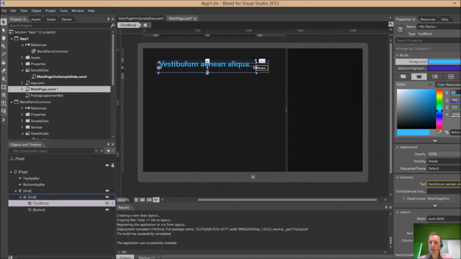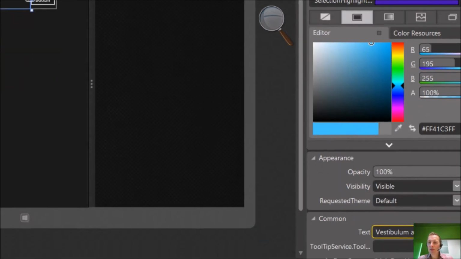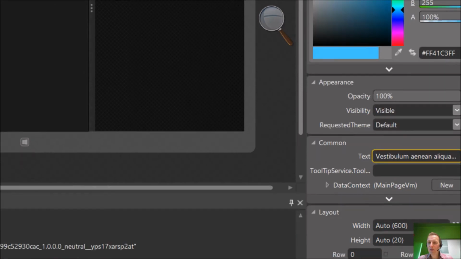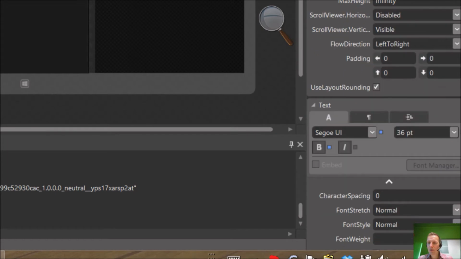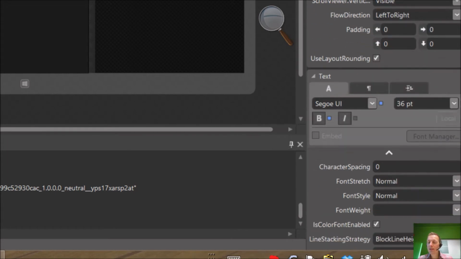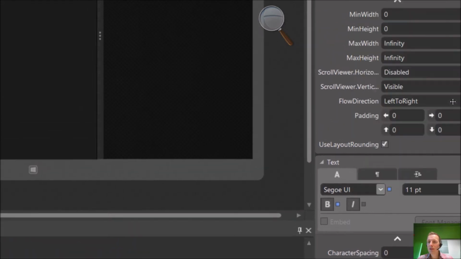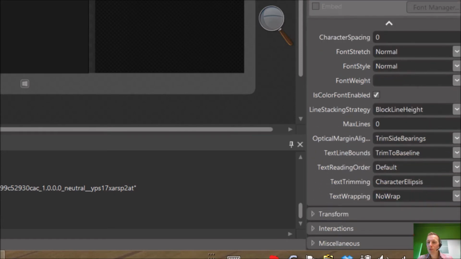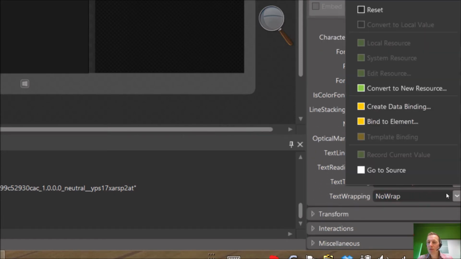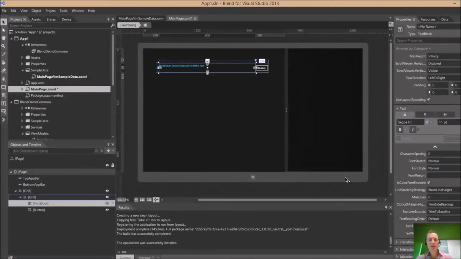Zoom in so you can see. You can see that this foreground is ambient now. Nice. It's coming from the style. We have text is bound. We have the font size is set on this. It's local. But I don't want it because I want to reuse this. So I'm going to reset it. And then we have blue, blue, blue, blue, blue. And we have the trimming that's also local. I'm going to reset that so that everything comes from the style instead.